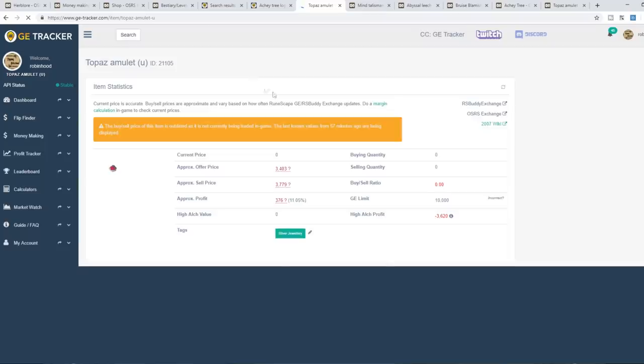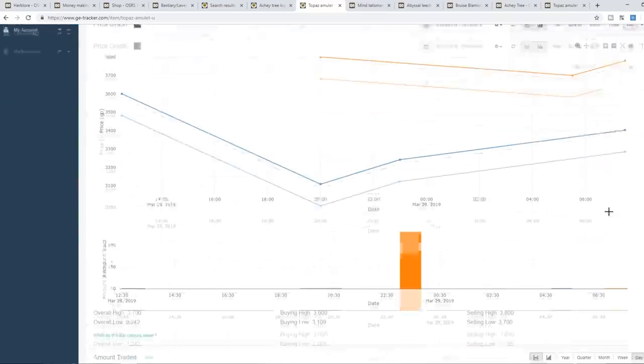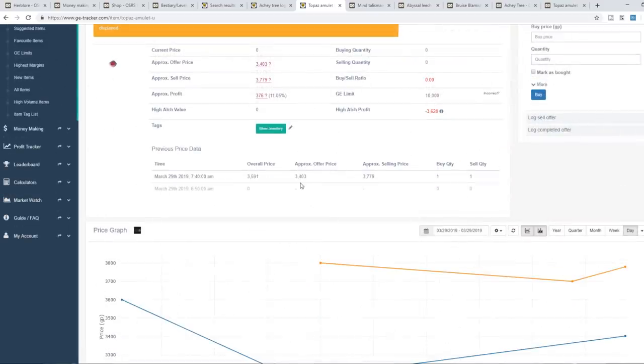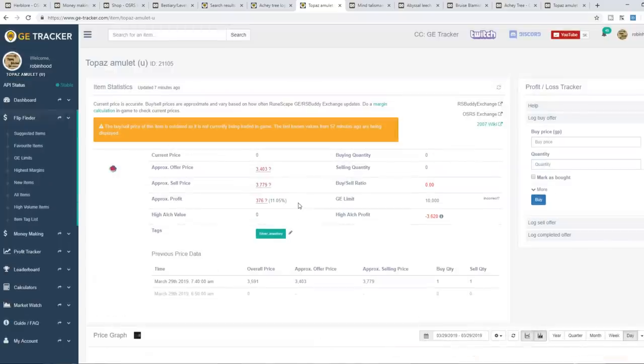Okay, we'll look at the Topaz Amulet U. In that case, we'd probably want to try to buy the Topaz Amulet U's for 3.4k, enchant them, and sell back the Burning Amulet for around an 800 GP profit. So that'd be an excellent way to make money, as well as train your magic level.